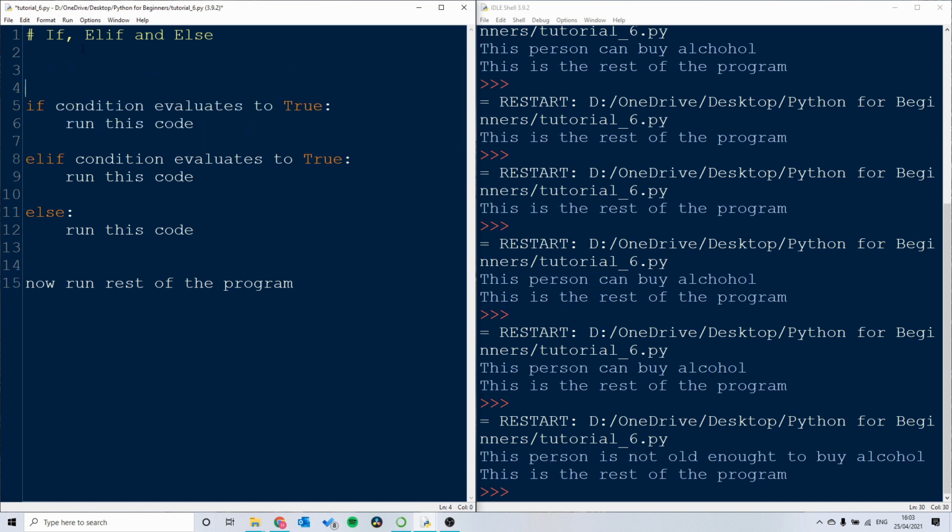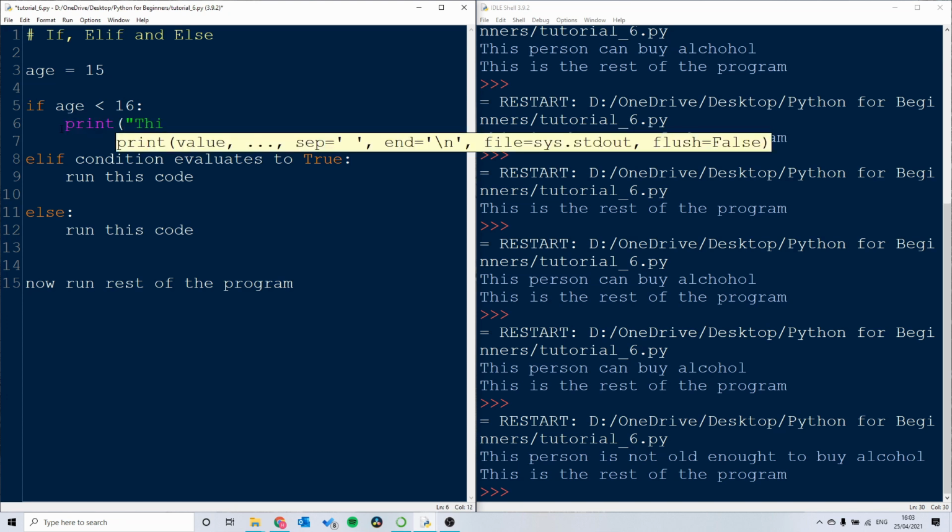So let's just go, firstly, we'll reassign our age variable to be equal to 15. And then we'll have our first statement. And this is the if statement, and we'll start with if age is less than 16. Then we'll print a statement saying that this person cannot buy or consume alcohol.